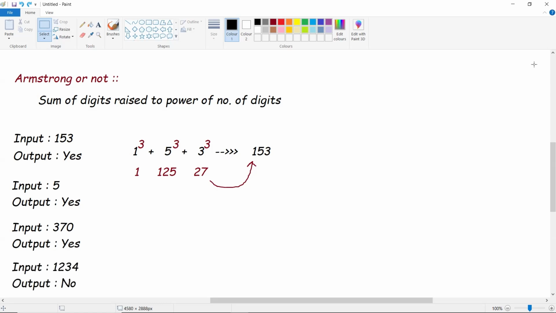Then followed by 1, 2, 3, 4. Here we say that the answer is no. Why? Because in 1234 there are four digits, so we are raising to the power of 4. So 1 plus 16 plus 81 plus 256. This gives us the sum 354, which is not equal to the value 1234. So in that way, we can say that this is not an Armstrong number.